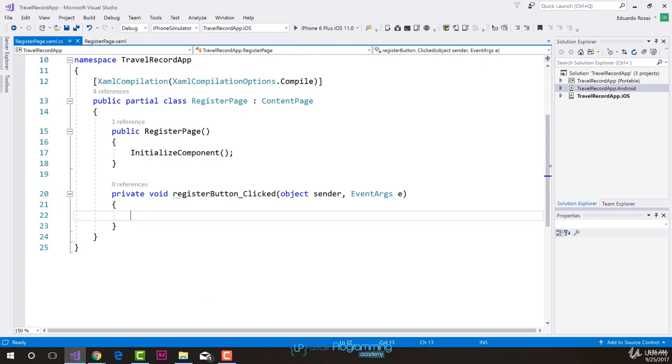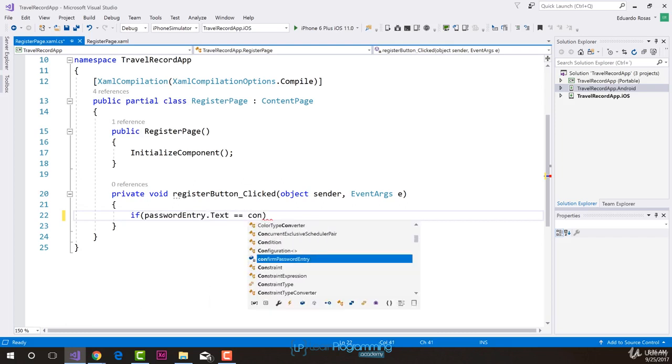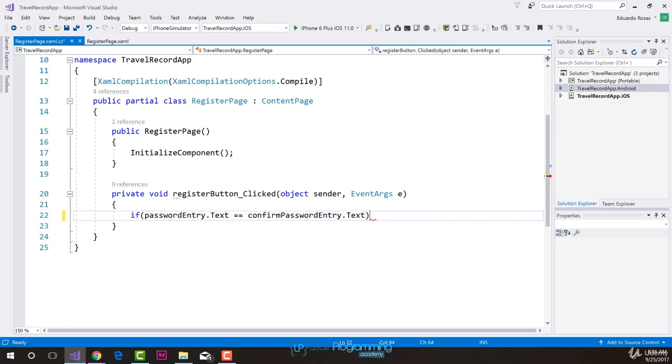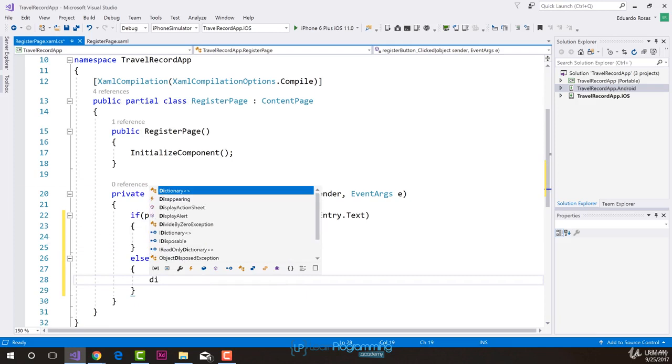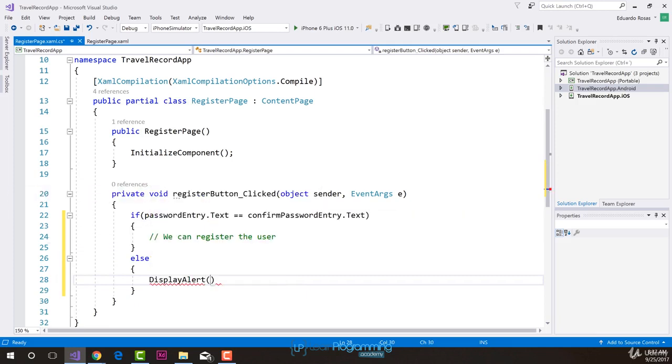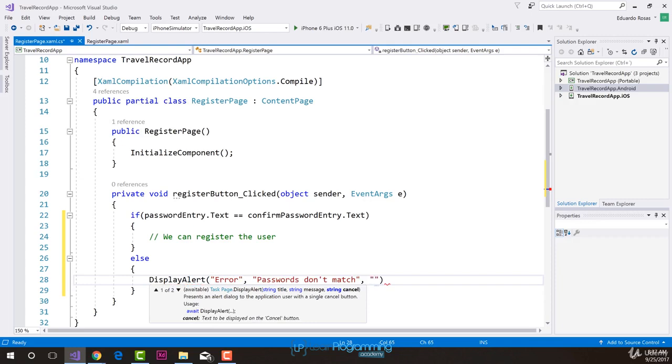And that evaluation is simply if both the password entry and the confirm password entry have the same text. So, inside of the event handler for the clicked of the register button inside of the register page, I am going to add an evaluation if password entry.text is equal to confirm password entry.text. If this is true, then we can register. If it is not, maybe we can display an alert to the user. So we can call the display alert method with a title of error and a message of passwords don't match. And we also need a cancel button, which is simply going to be okay.